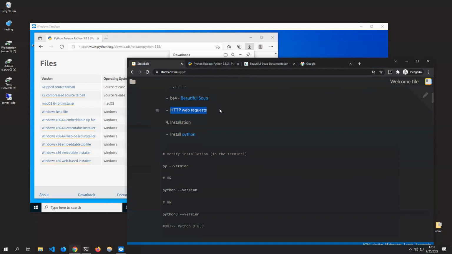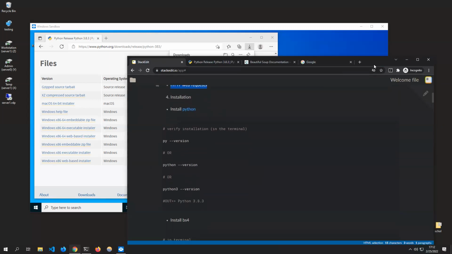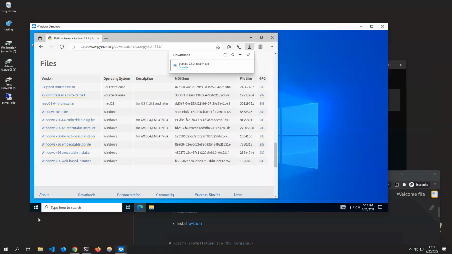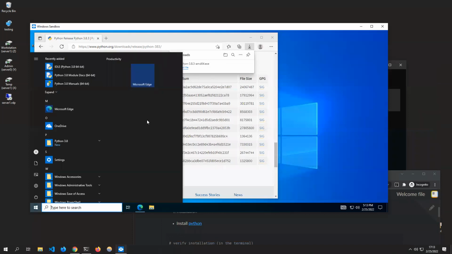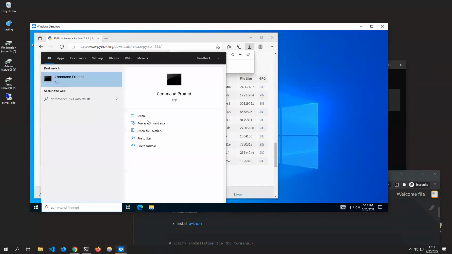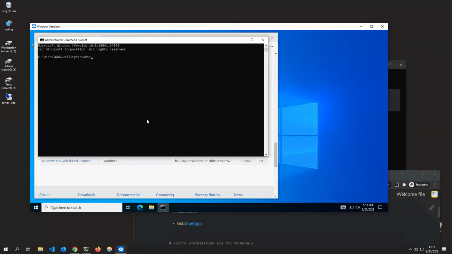And yeah, that's pretty much it. So to verify it, yeah, it's successful. I'm gonna go over here. Just to verify it, I'm gonna open up command prompt, or terminal for Linux or anybody else. I'm gonna do python --version.